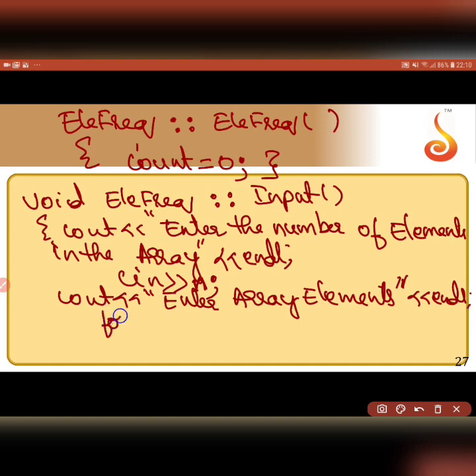So I will say for i is equal to 0, which is the initialization, i less than n. So why less than n? Because 0 to n minus 1 is the maximum. That is, 0 to n minus 1 is nothing but the n elements. So i less than n, i plus plus, that is every time the i value should get incremented by 1. So cin, what was the array name? arr of i.